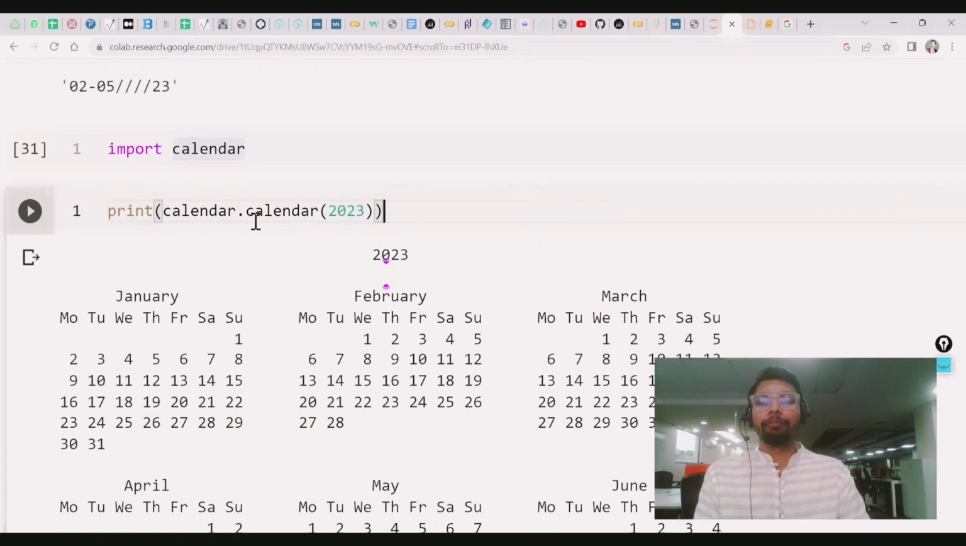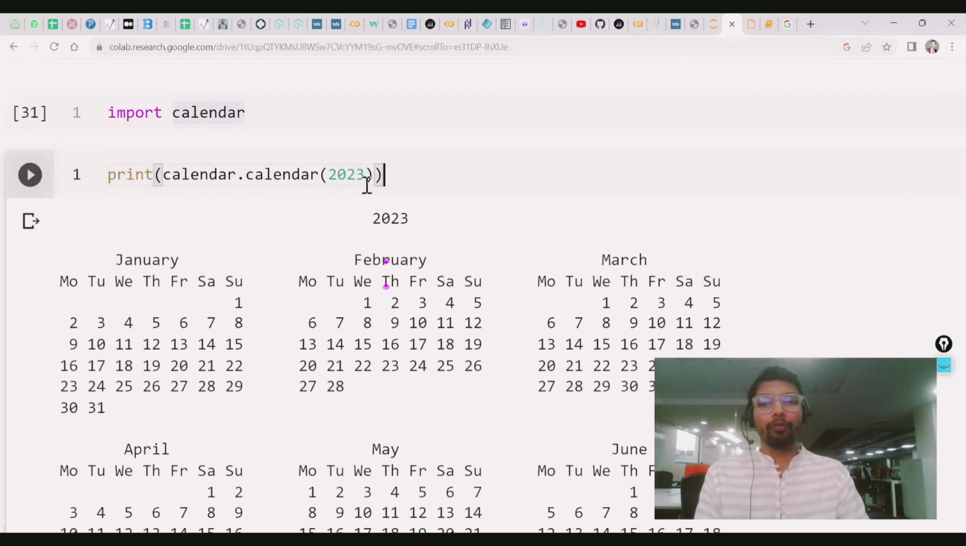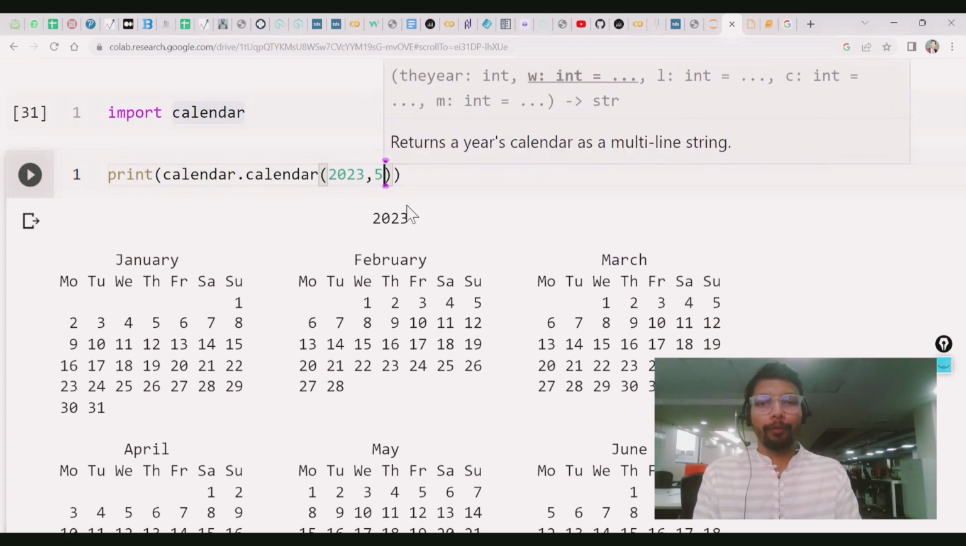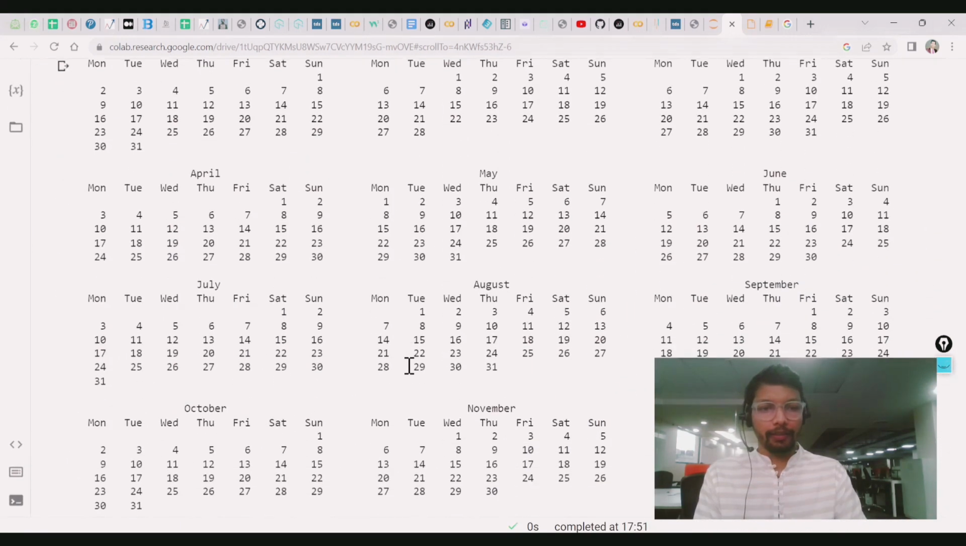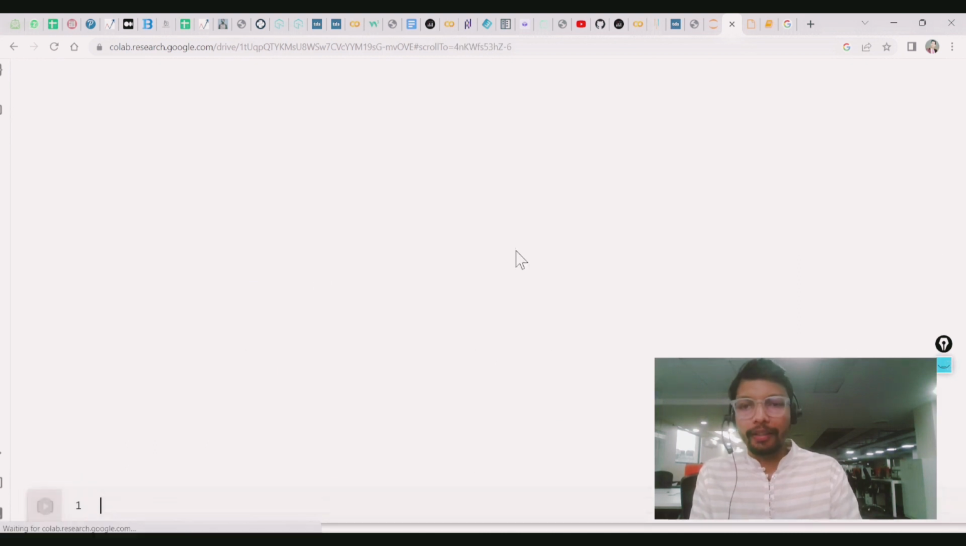Now suppose you want to print a specific month, you can do that also. Calendar dot month, let's check. 2023, and I want to print, let's say, the fifth month. If I run this, I'm not getting it straight. Instead I have given some input, using which there is more space between the dates. So no, not like this.